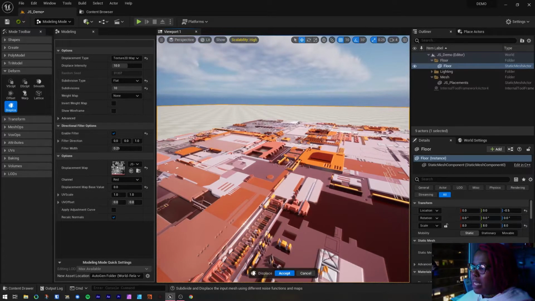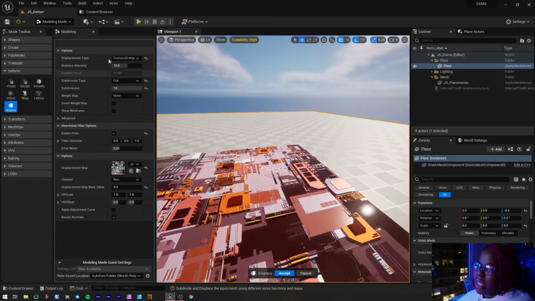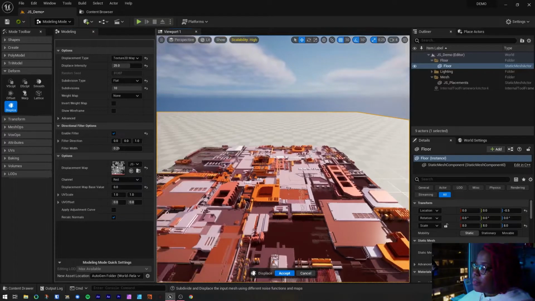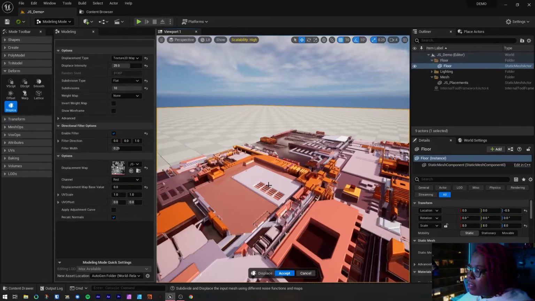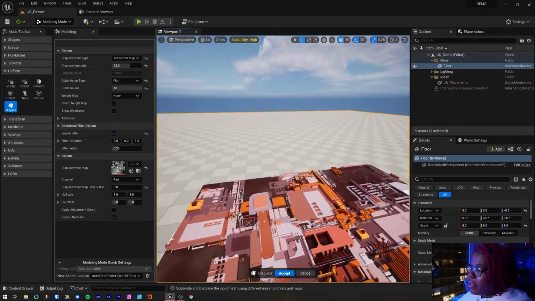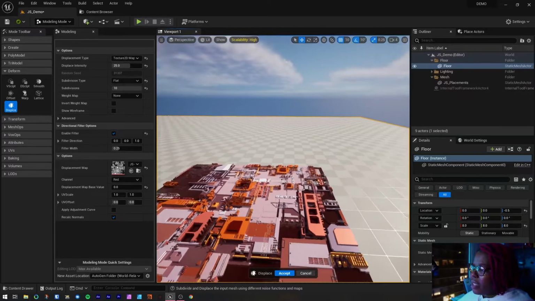For me, I think this looks okay, but I want to make it a little higher. So probably like 25. Let's see. The displacement intensity is what gives it the height. If you want it shorter or higher, you just edit the displacement intensity. So it is loading up, so give it one second. Awesome. As you can see, there's more height here, and everything is detailed. Once I accept it, it's going to finalize everything.